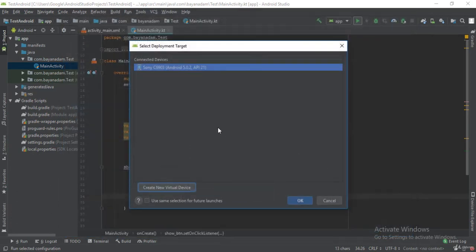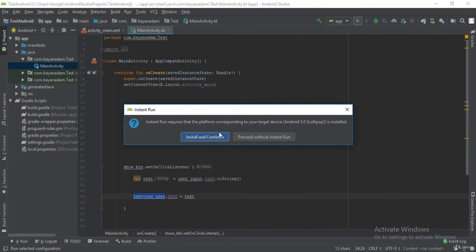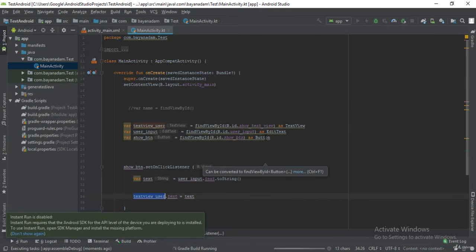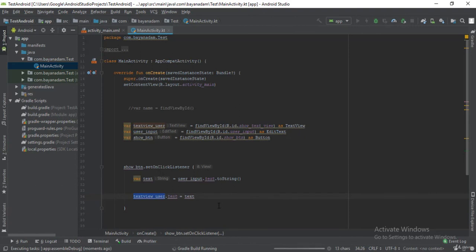It's really simple, but for me, I'm going to connect my device and click OK. And of course, if this window shows for you, just click proceed without instant run because it will install some of the stuff that we need. As you can see, Android Studio will start running your Android application, and if it's the first time for you, it may take a while to load, but I'm going to pause this video until it's finished and we will continue on.